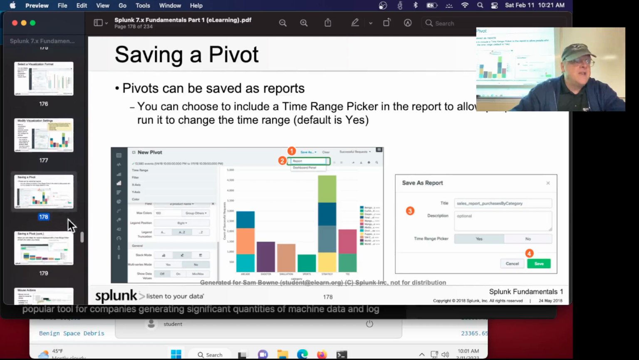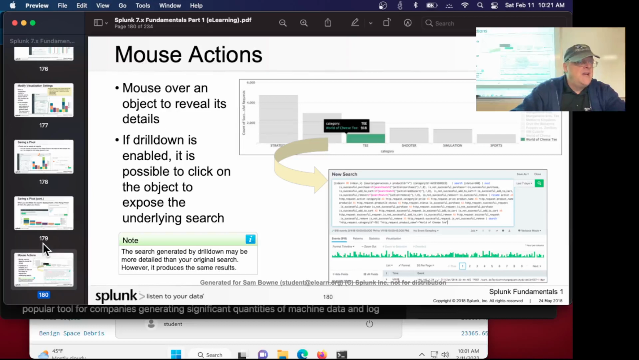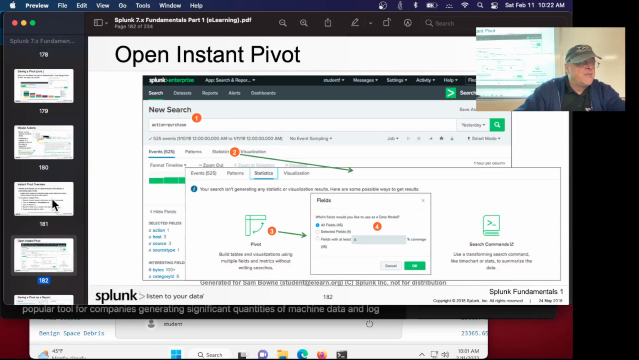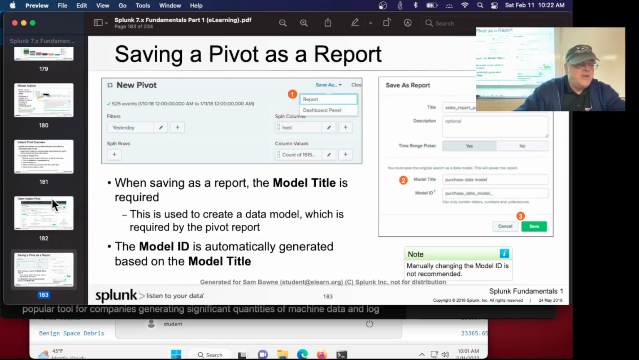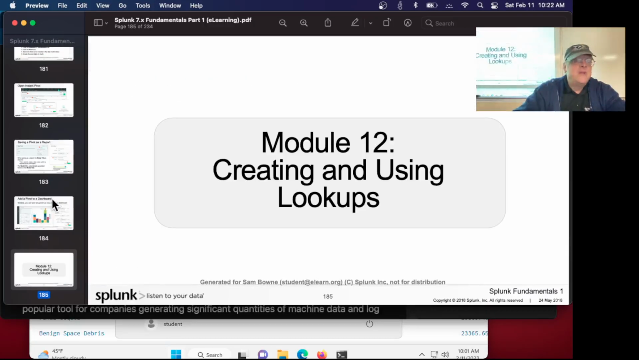And you can save these things as reports, and you can put a time range picker on them so you can time them. And just like everywhere in Splunk, when you see a chart, you can mouse over it and then get the details of it, like we've done before. So, and there's instant pivots, which are what we used to make it a little bit faster, which you can then save as a report and put in a dashboard and so on.